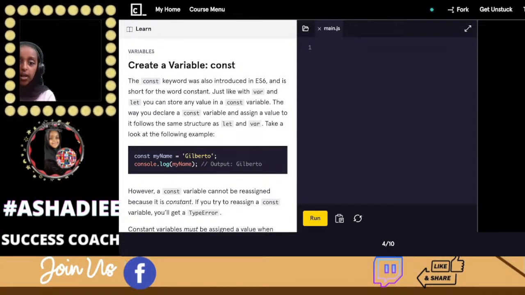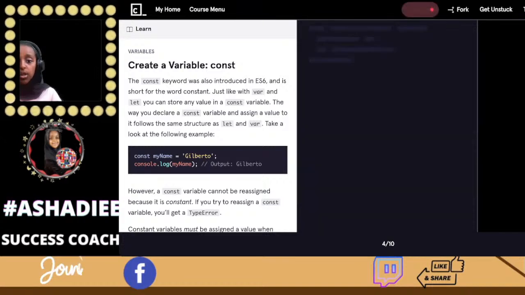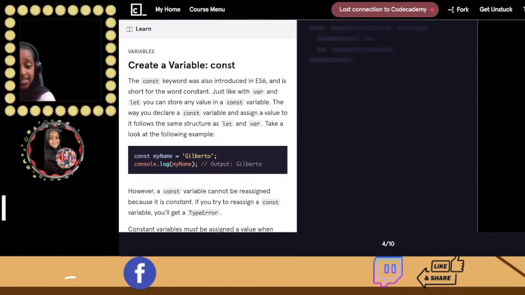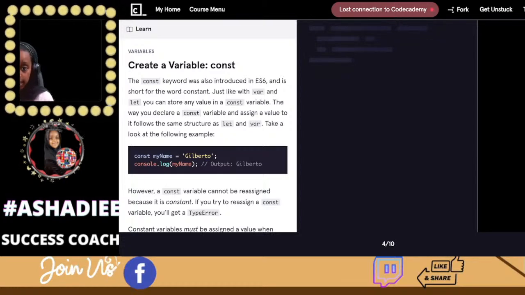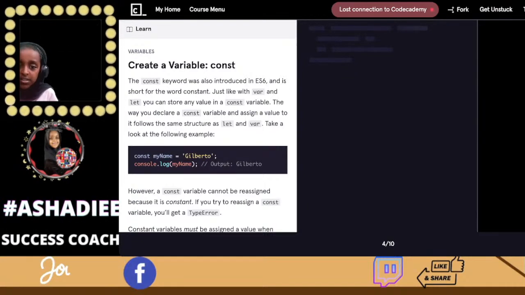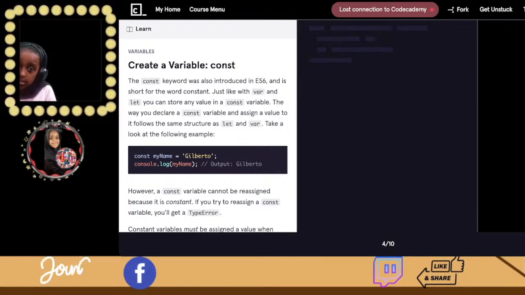We're going to be creating a const variable. The const keyword was also introduced in ES6, just like the let keyword. It is short for the word constant. If you cut constant in half, then you would have const.